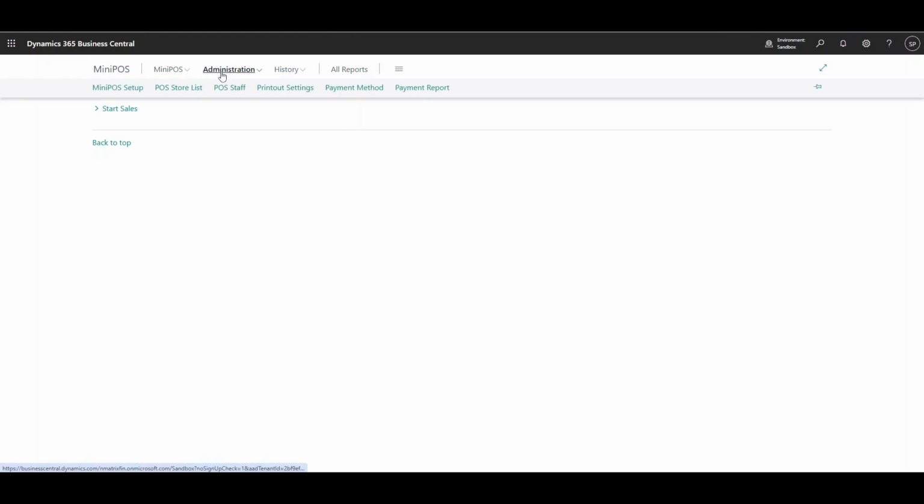Hello everyone, let's see how to set up the MiniPOS. The MiniPOS setup starts with the MiniPOS setup screen.